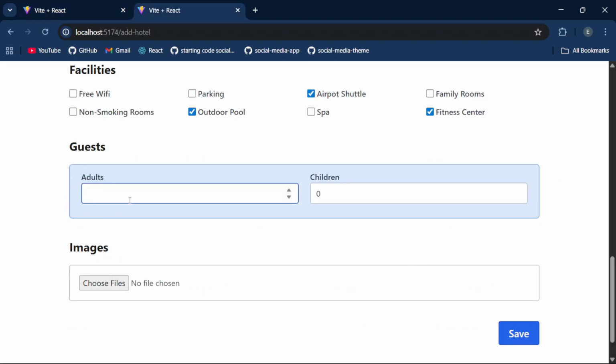So for this section we have two fields, adults and children. User can write how many adults and children a hotel room can hold. So adults can't be less than 1 and it can't be greater than 10. For the children by default it's 0 and it can't be greater than 10. Okay, so this is what we will build now.